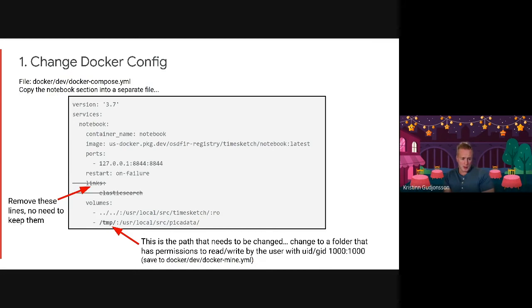And you just have to copy the notebook section into a separate file. And you can see you need to make slight changes there. First of all, if you're running this on your local box and it doesn't run the actual Timesketch servers, you can just remove the link to the Elasticsearch if you don't need that. The other part is that you need to change the volume. There's a volume called slash that maps up your temp directory. And that path needs to be changed to something that's more permanent.